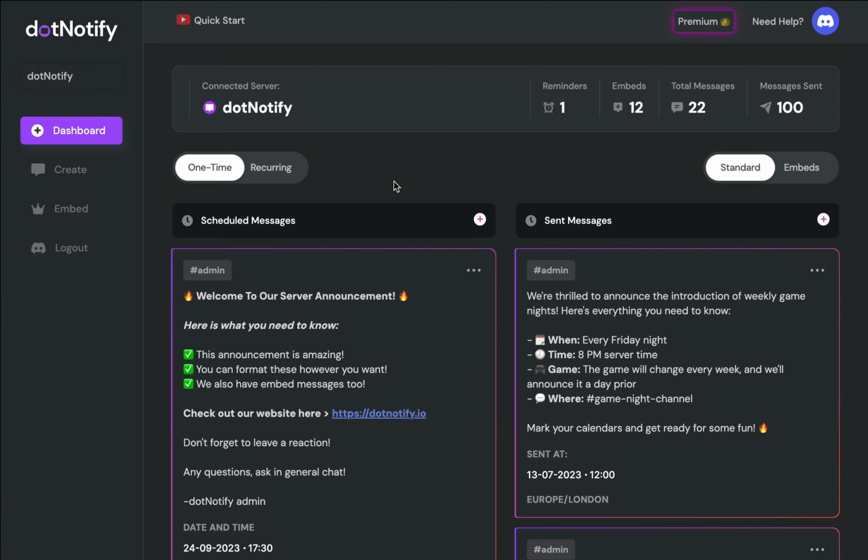So what you're seeing on screen here is what the .notify dashboard looks like. Once you've connected your Discord account and installed the .notify bot on your server, you're going to see something that looks like what you see on my screen here. The only difference is all of this will be zero and you'll have no messages currently scheduled or that have been sent. So you'll be ready to schedule your first message.